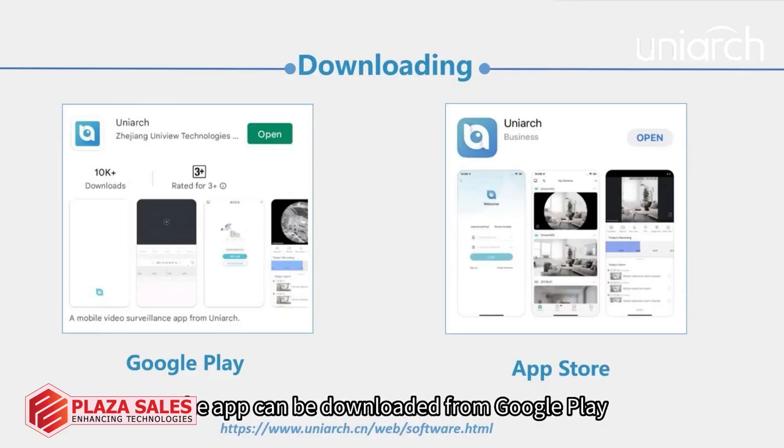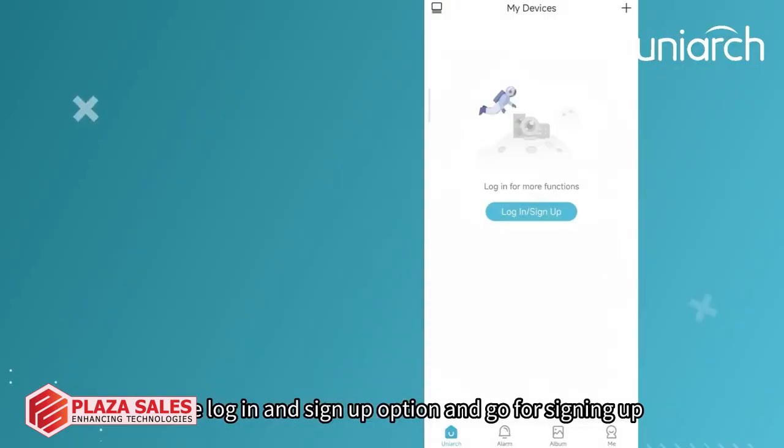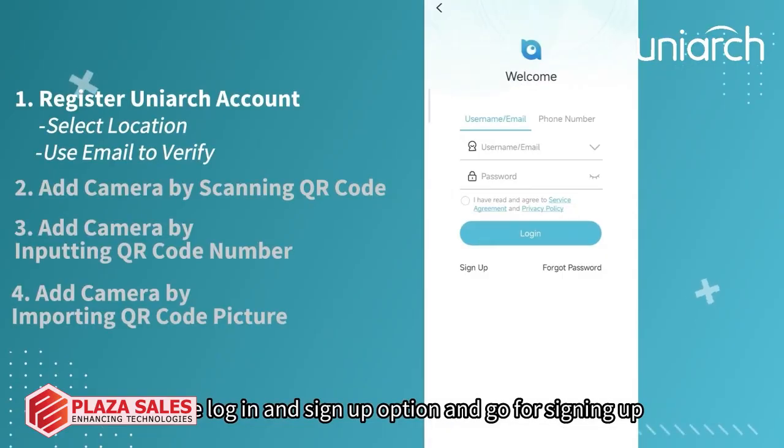To begin with, we need to download the Uniarch app. The app can be downloaded from Google Play and Apple App Store or via the web link attached. Hit the Login Sign Up option and go for signing up to register the account.